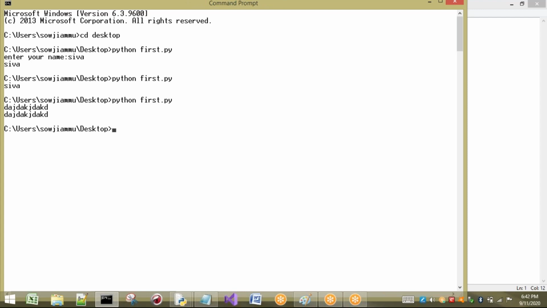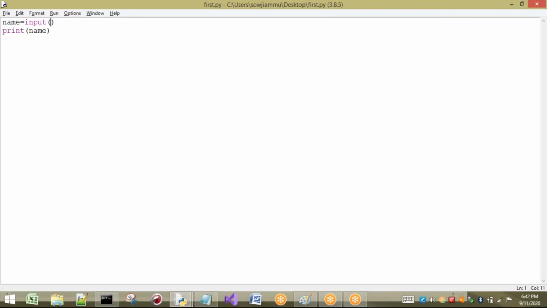So it is recommended to give some prompt. Whatever we write inside the brackets of the input function is called a parameter. Better give some string so that the user can understand what to give. If you are not giving the prompt, no problem, but whoever executes this program cannot understand what to give. So better write some prompt here.